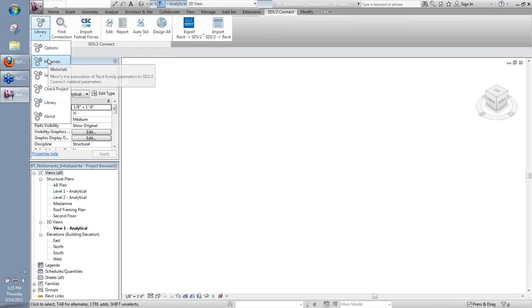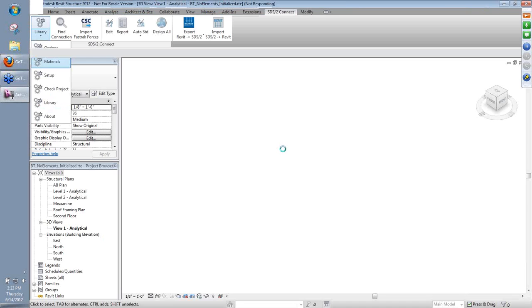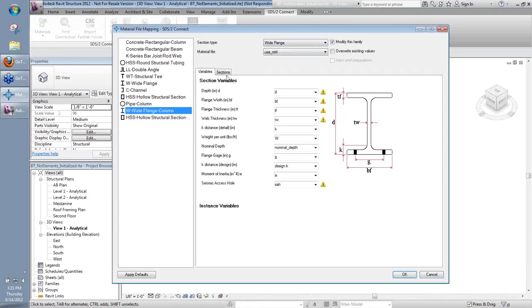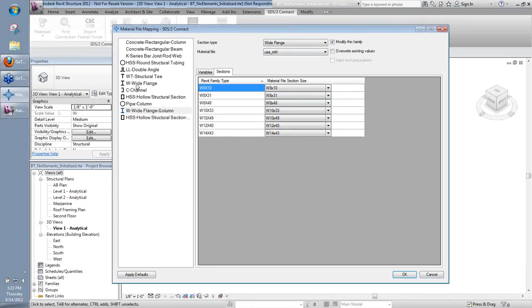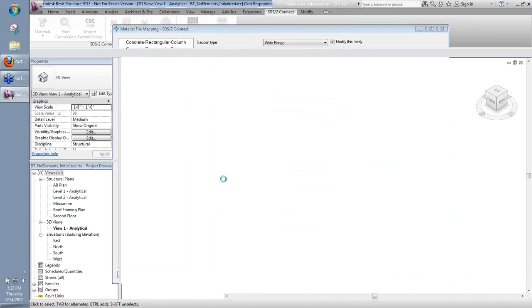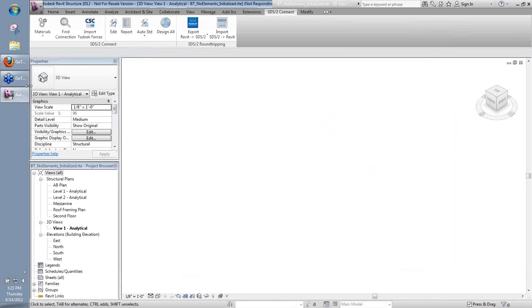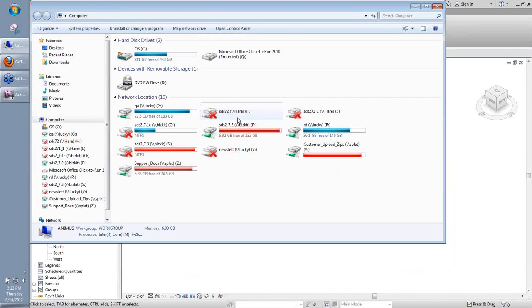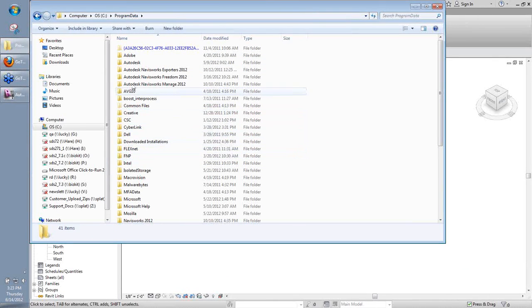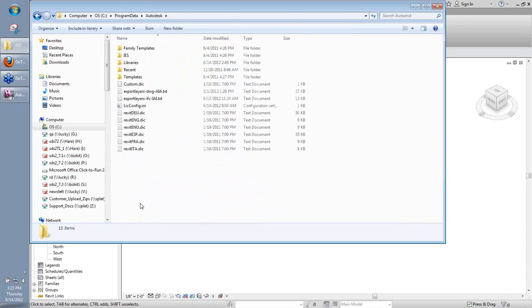One thing I do want to show you first is if I go into this material file mapping window, currently, I am going to see the families that are loaded into this project, and I can see their section sizes, which one I have loaded into the template. Now, after I force the reload, and the way I'm going to force this reload is I'm going to browse to that library again, the same one that I had Connect modify.